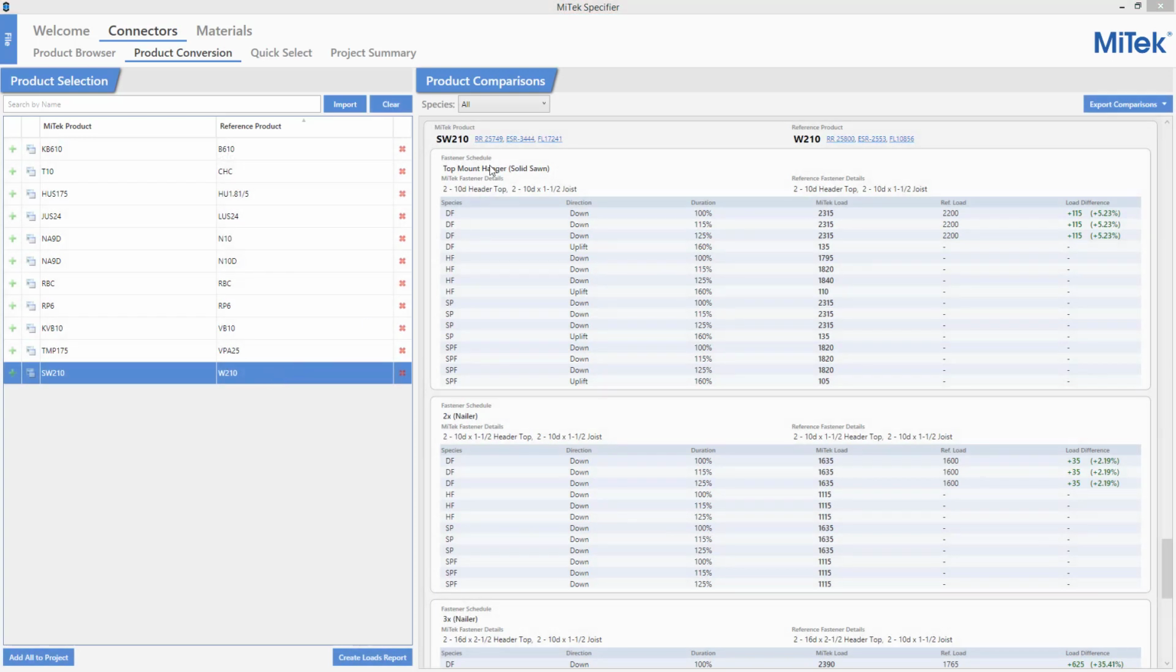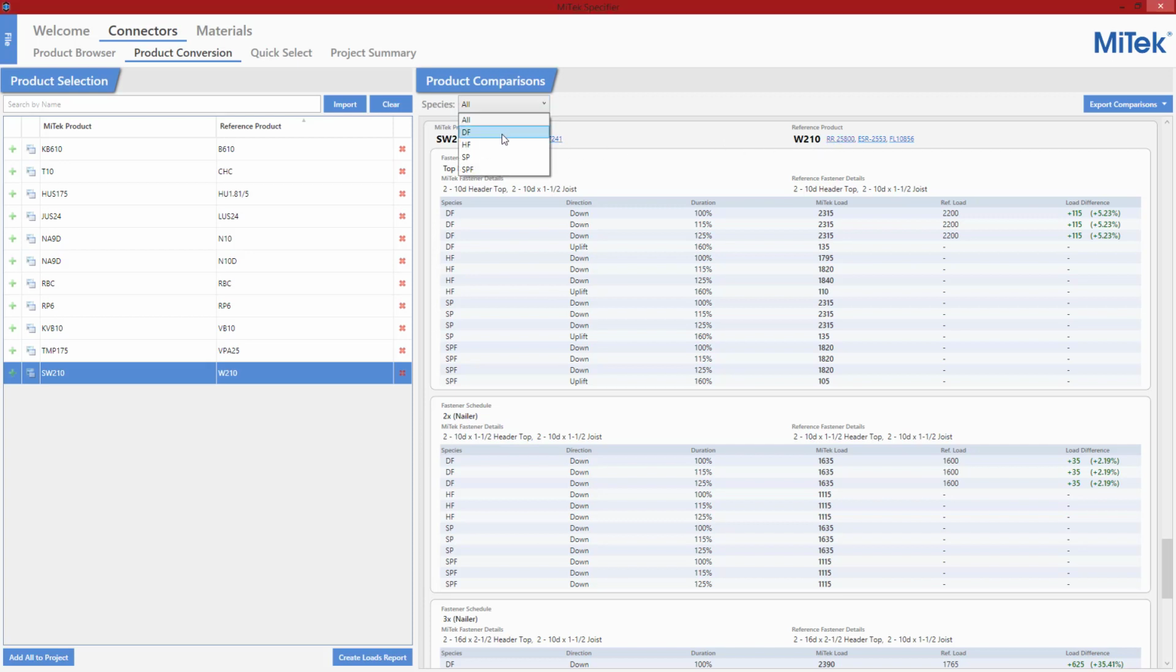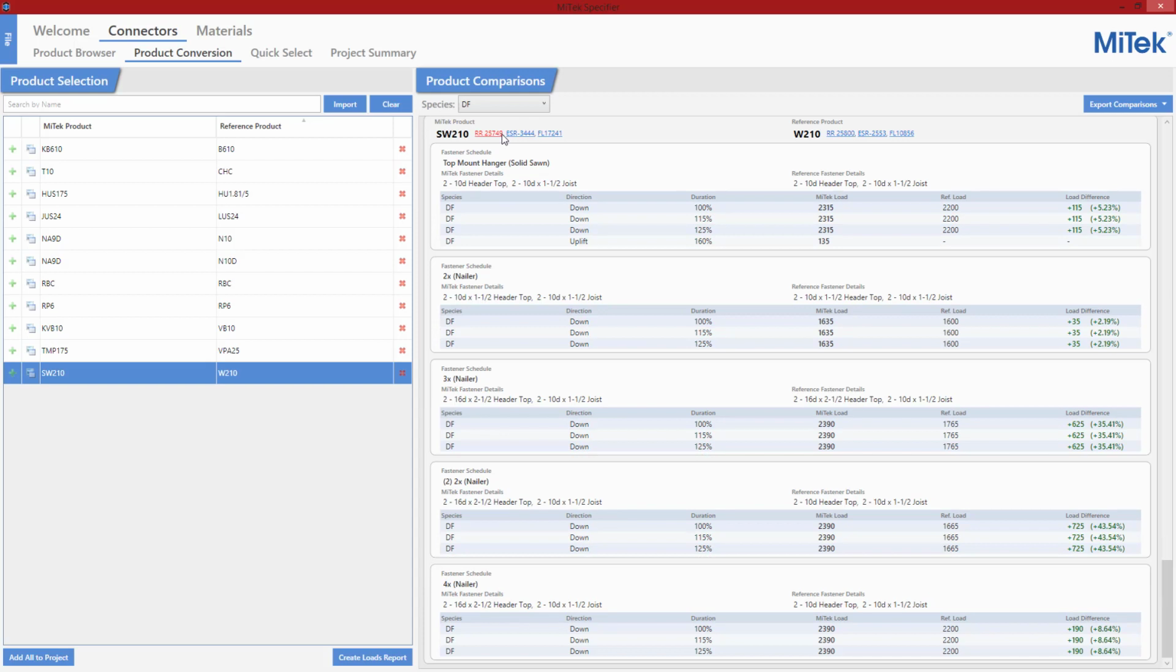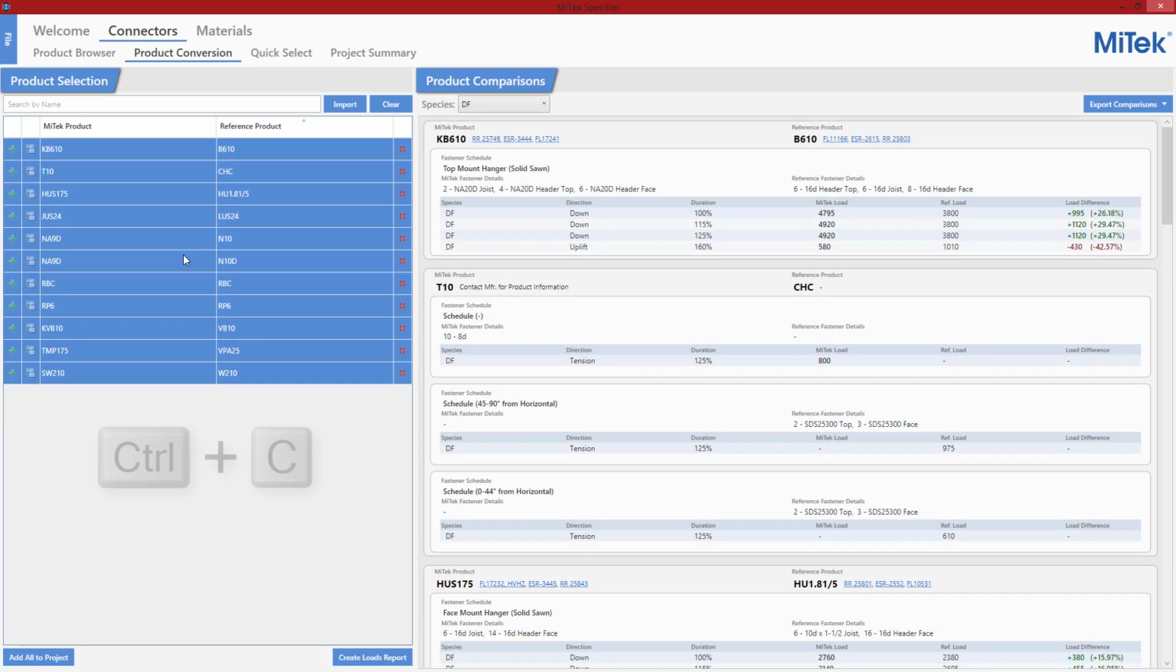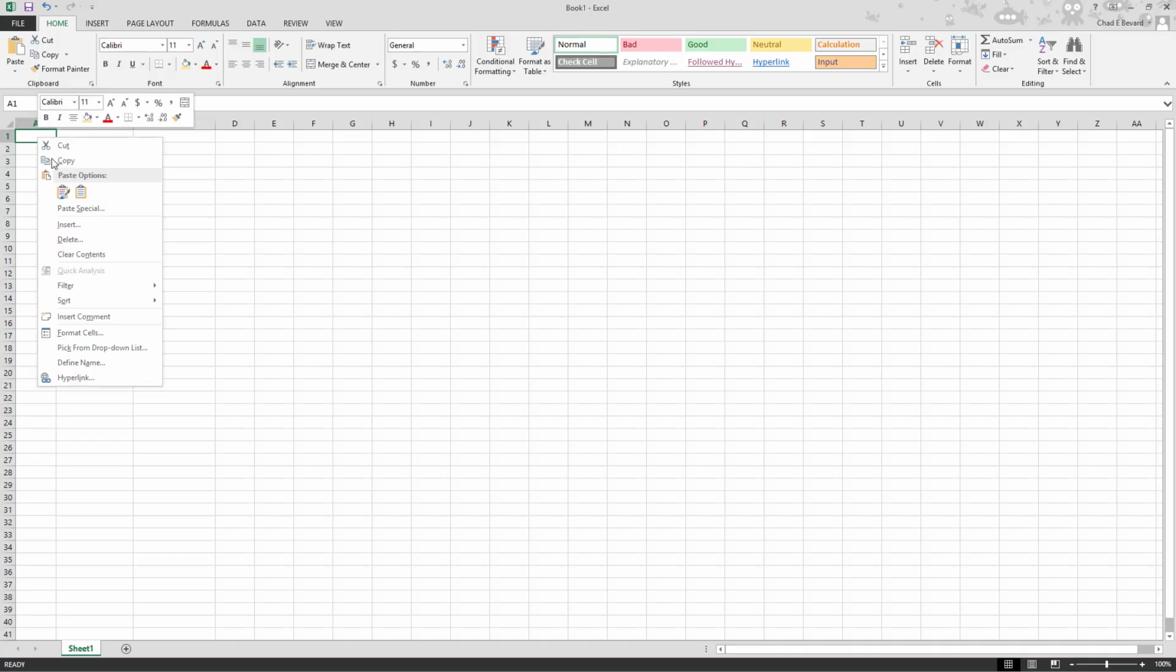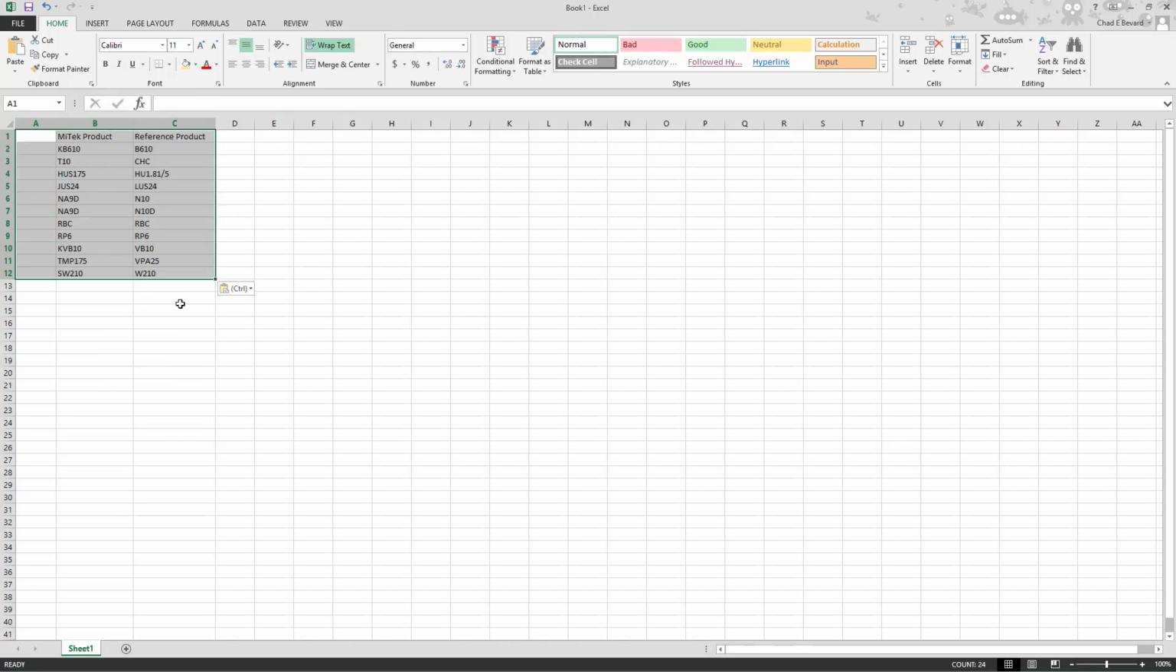In the product comparisons window, links to the code reports are available next to the product name. The species of lumber used can be selected in the species dropdown to show the desired values. Specifier 2.0 includes expanded fastener schedule and detail information with updated values. Selecting the desired products in the holding bin and using the Ctrl plus C keyboard combination will copy the information, which can then be pasted into other applications.